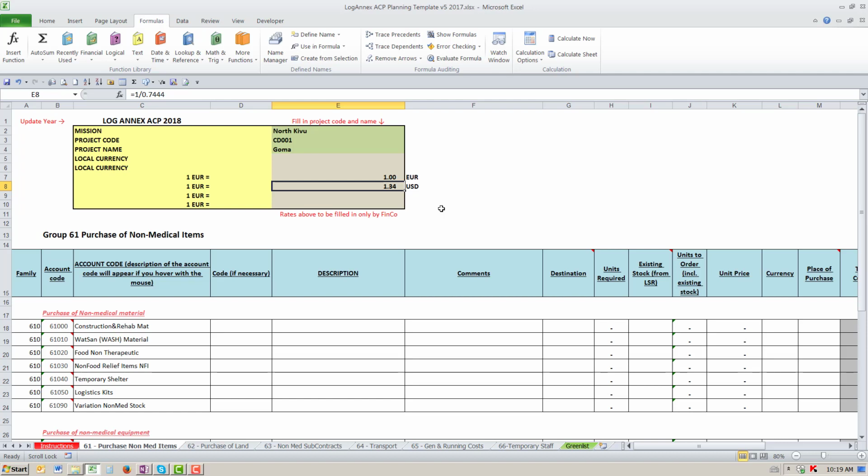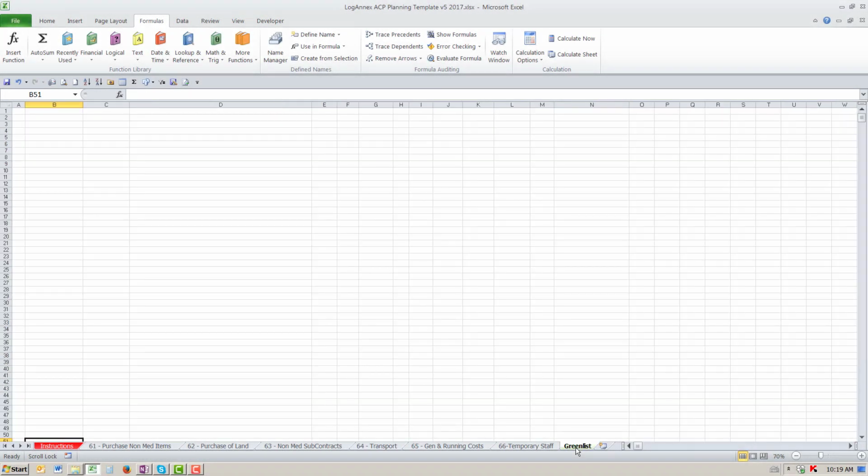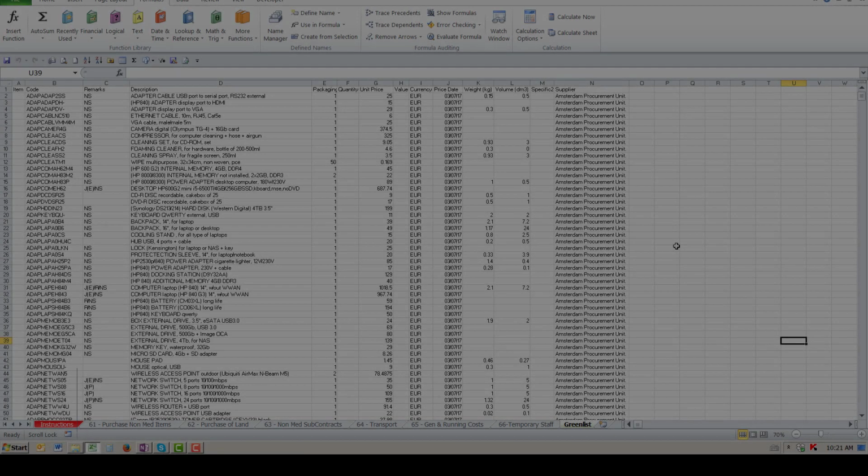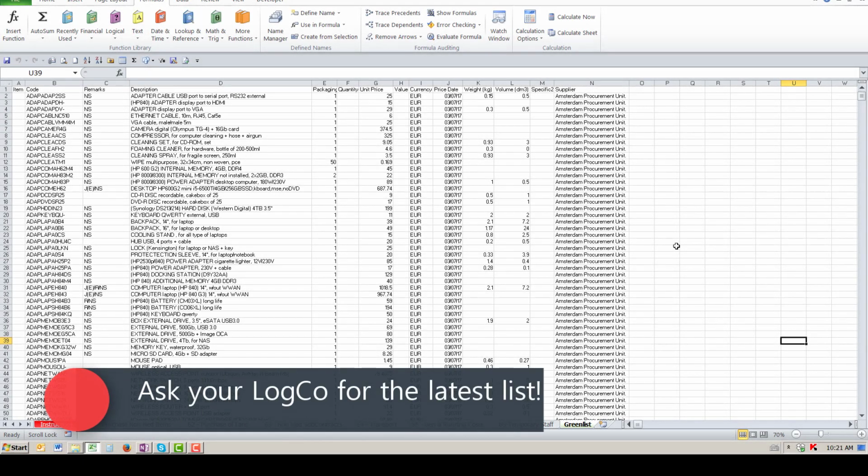A few other things that you need to be aware of. Now, I've updated this sheet 61 purchase of non-medical items, but you need to do the same for all the other sheets. One of the other things you need to do is use the latest green list. If you come over to this tab marked green list, you'll notice that it's blank. You need to insert the latest green list that your mission is using so that it can pull the codes and descriptions from the green list to these other documents.